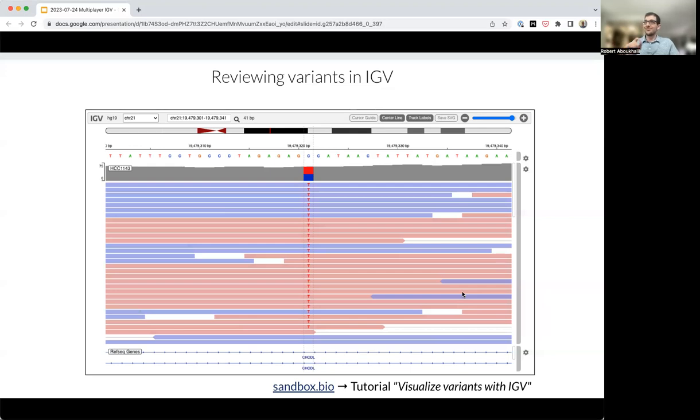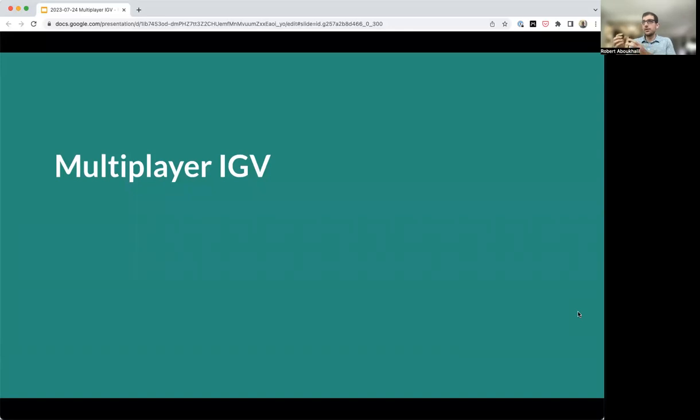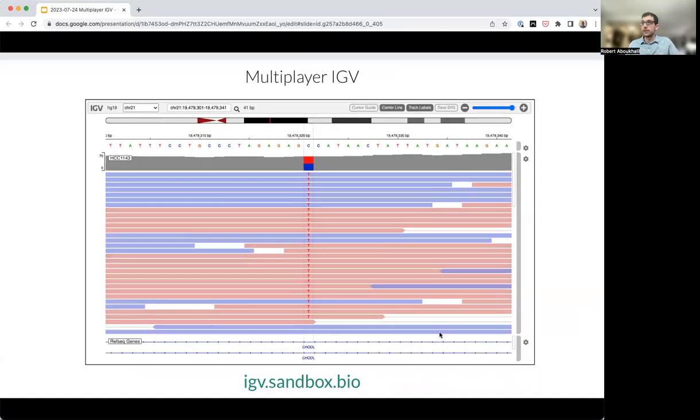Now, if you're interested, as a side note, in learning about how you review variants in IGV to detect real variants from artifacts, this example I actually got from sandbox.bio. There's a tutorial there from the Griffith lab, and it's really nice for knowing whether something is real or an artifact. So check that out if you're interested. But the idea of reviewing variants with multiple people and having that state shared and stored for later was the motivation for creating multiplayer IGV in the first place.